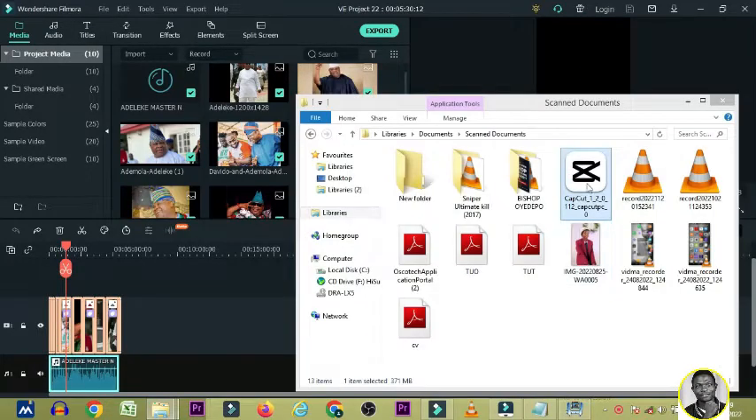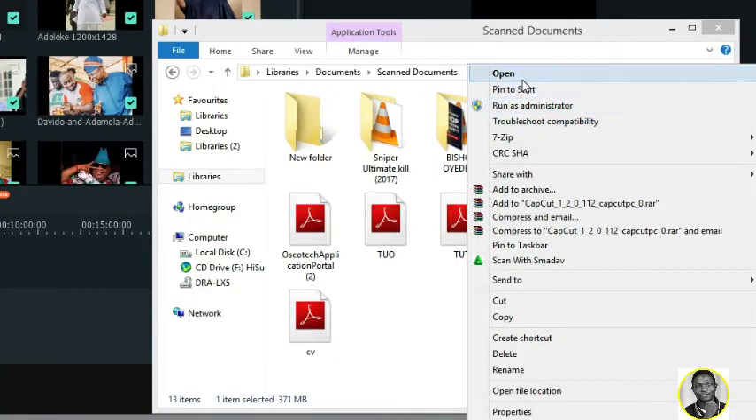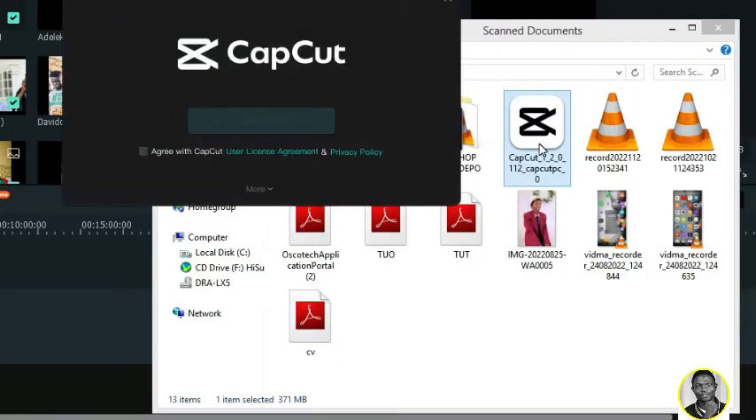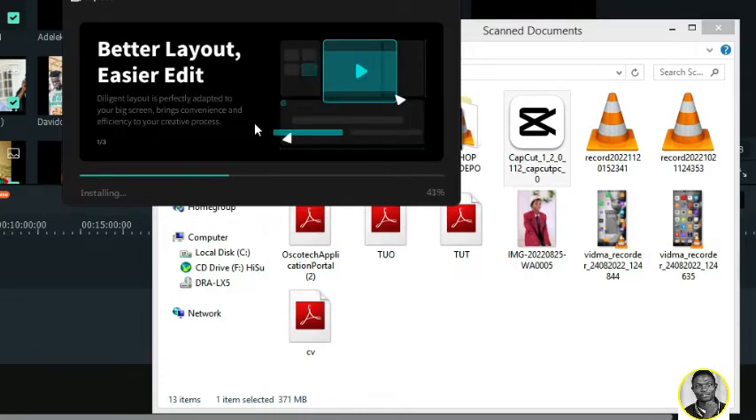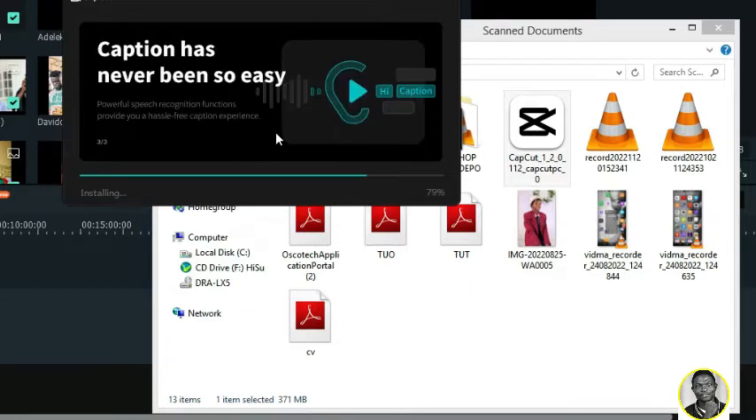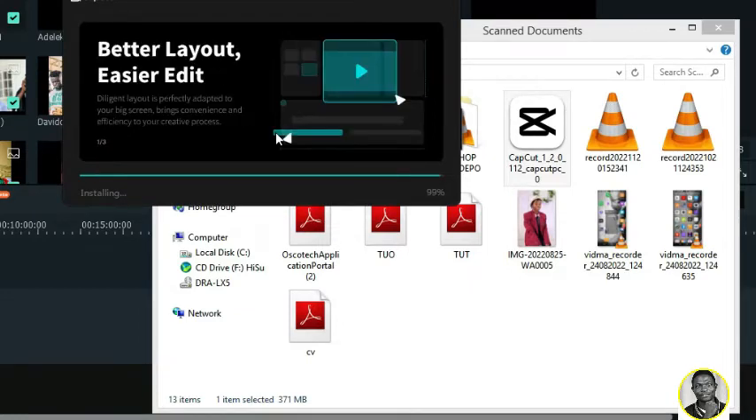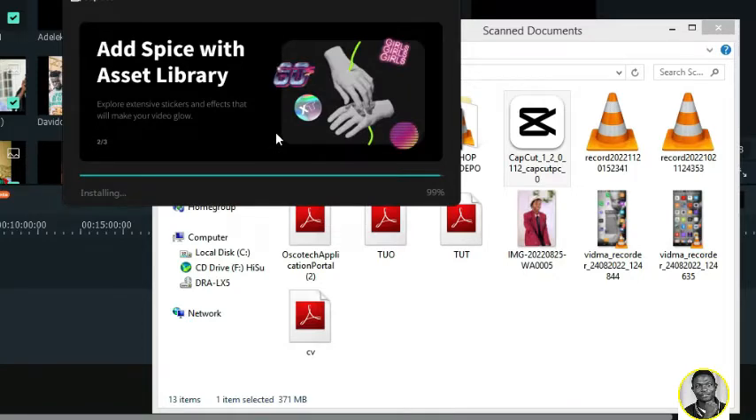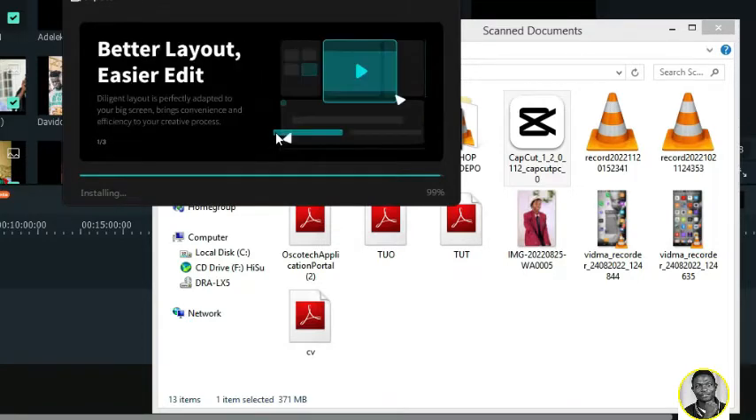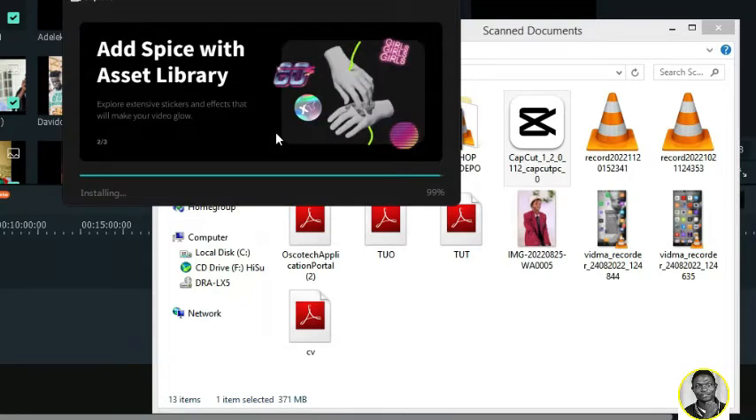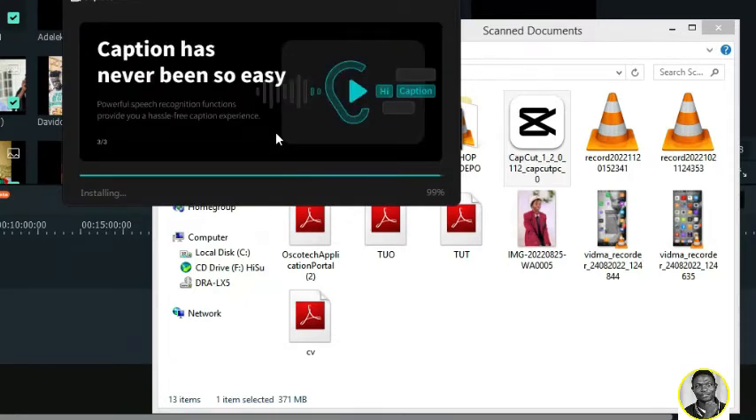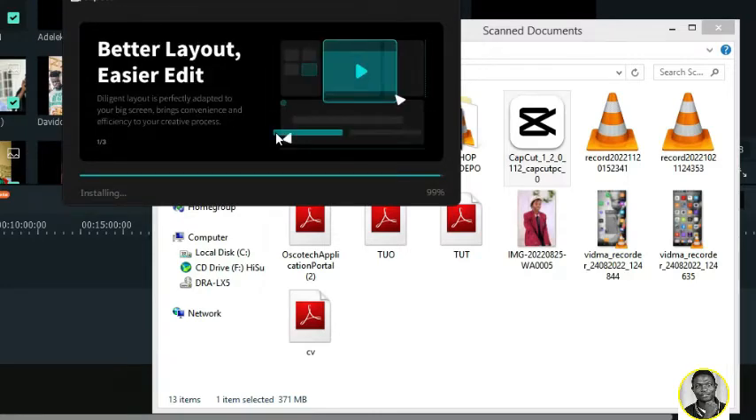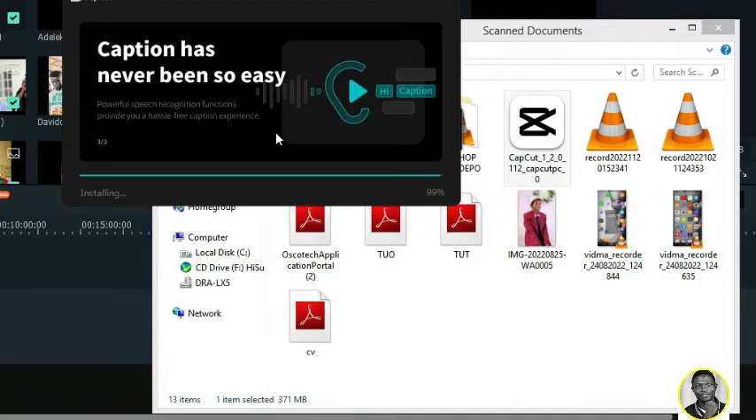So it has been downloaded, and if you want to install, just go to open the file location and then click on open, and then it shows this, and you have to click on agree with CapCut, and then you click on install now. So it's installing, and then it reaches 99. It's going to give you some time, just give it a little time. It's going to install, so I'm going to skip it, but on your own side it may take maybe 3 to 4, even 5 minutes for it to install the software.